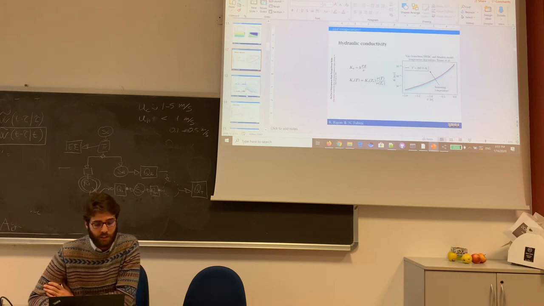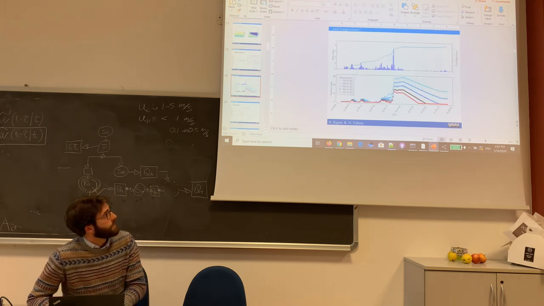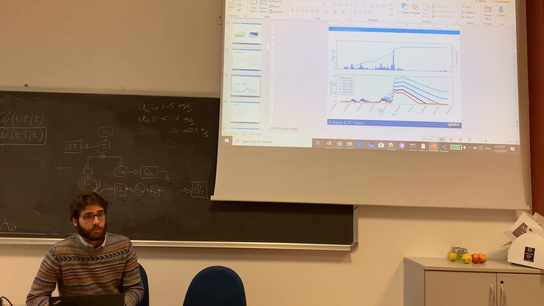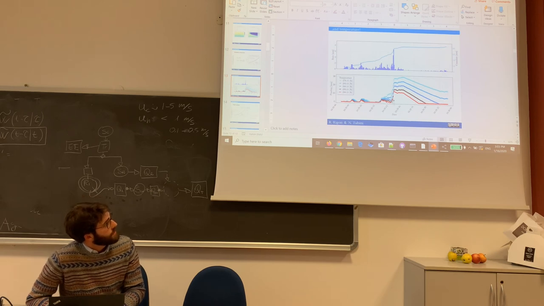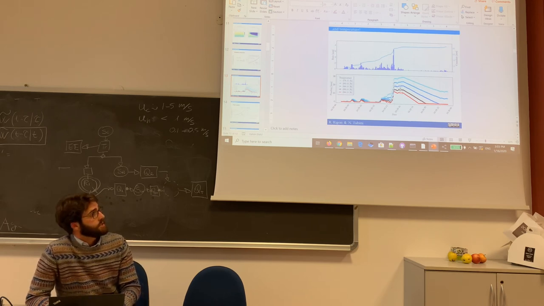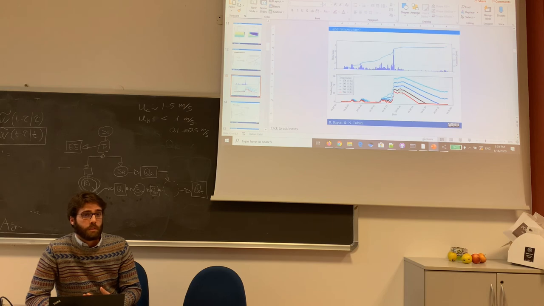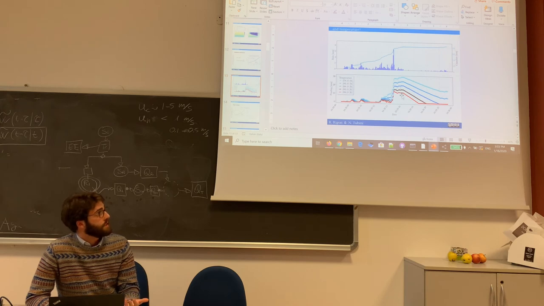So for example, in this case, I run the same simulation and just change the temperature of the soil. The result is that the water bonding is different just because I changed the temperature. The temperature modified the hydraulic conductivity, and in the end there is a variation in the water bonding.